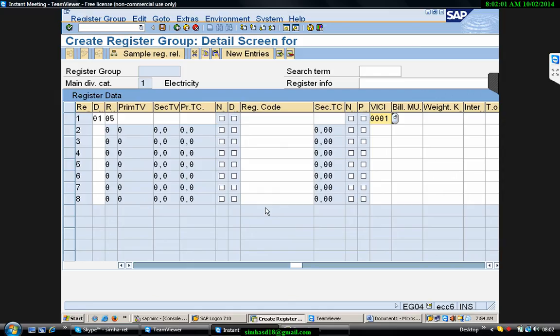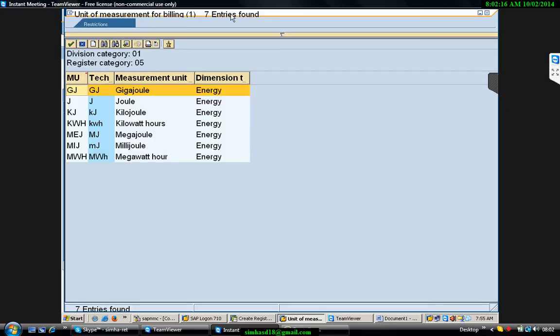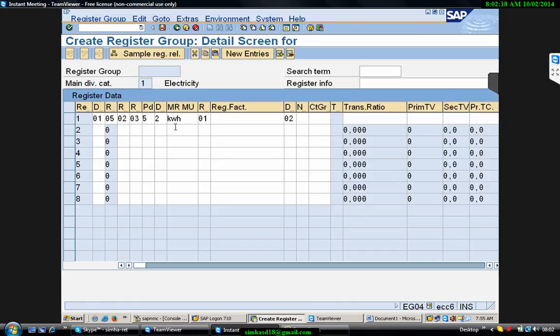Otherwise, system will give a message. It needs to be checked. That means unless someone releases the reading results, they are not available for billing. So that is control through validation class. What is the billing unit? Billing unit is also kilowatt hour. So we will take kilowatt. So this is all the information that we have to maintain now for a register group.